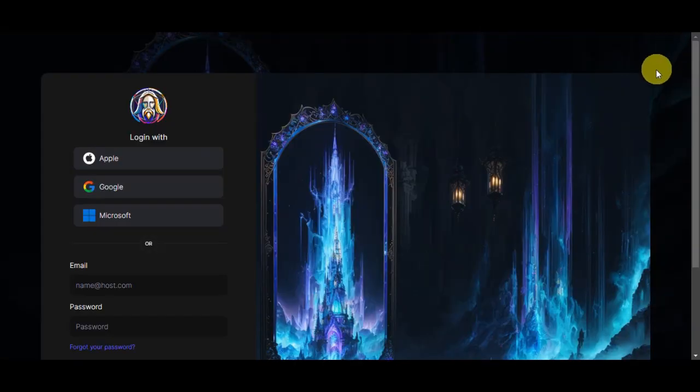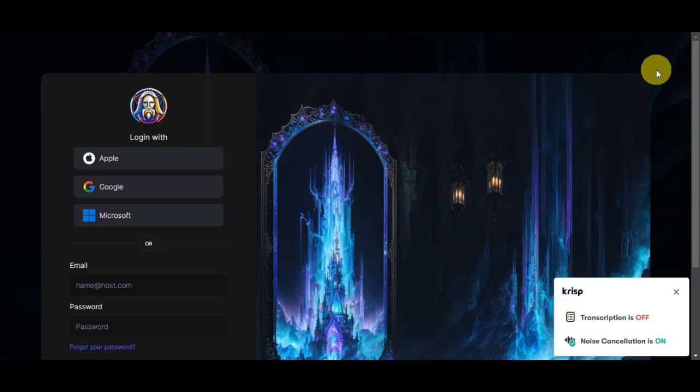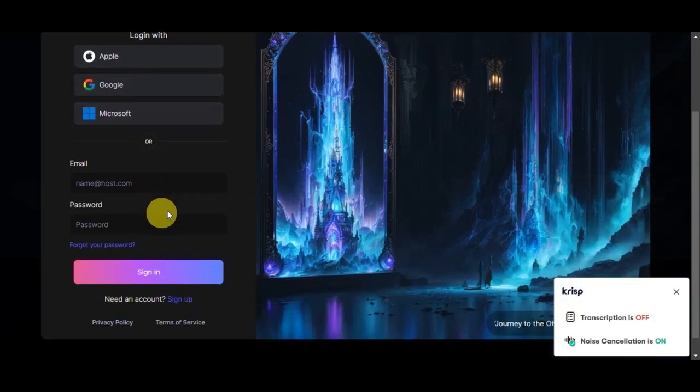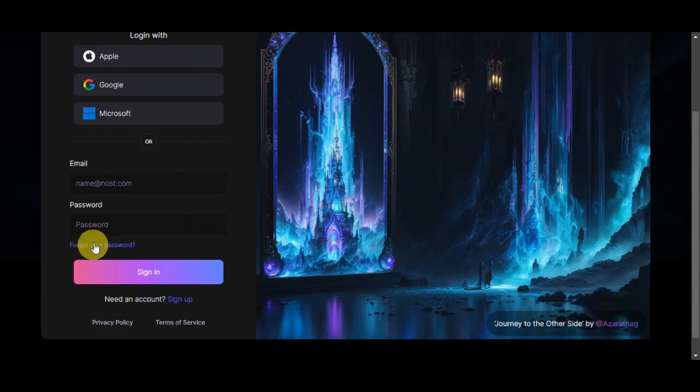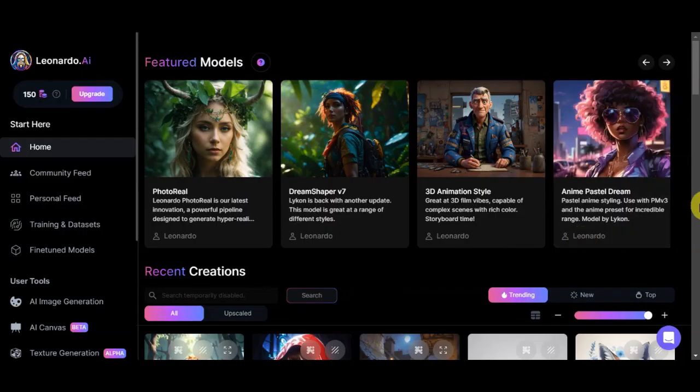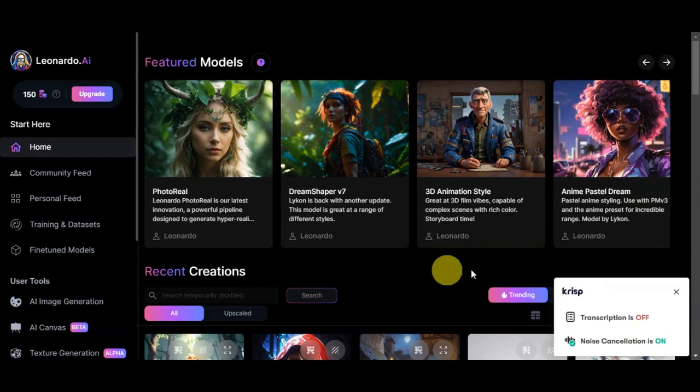Right after clicking on that, you'll have the option to log in with Apple, Google, Microsoft, or you could add in your email here, and your password. If you forgot it, you could simply click on this button here, and then right after, simply click on sign in. And then right after logging in, you'd be able to see Leonardo AI's dashboard.